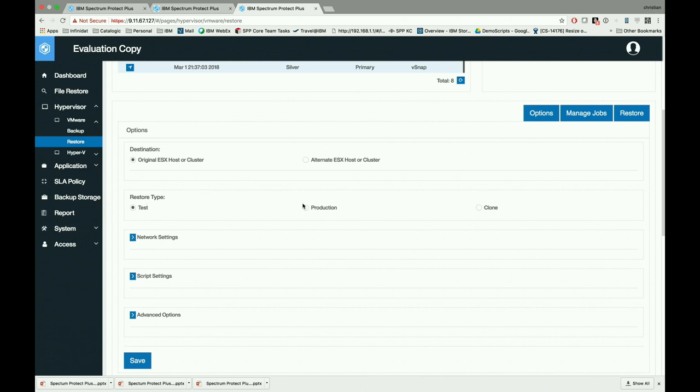There's three: test, production, and clone. Let me start by describing test. What test is doing is identifying the snapshot within the vSnap repository that contains the copy that you want. It's mounting that to the hypervisor and then spinning up the virtual machines from there. So you're literally running those virtual machines off a mounted snapshot. It's not moving anything into your... Is it doing anything with the networks on it? Yeah, I'll get to that next.